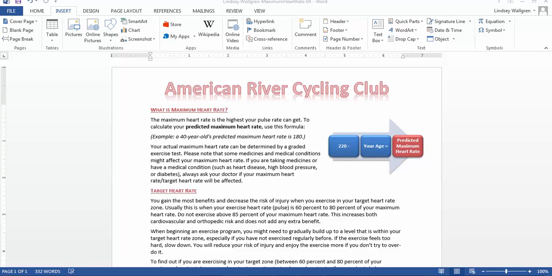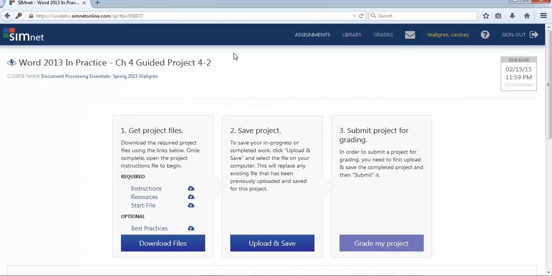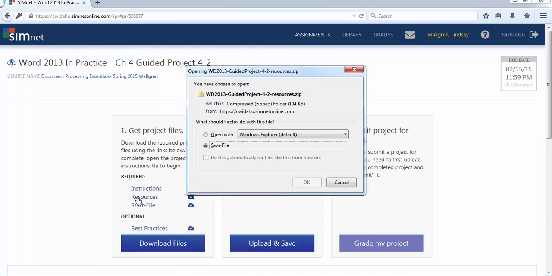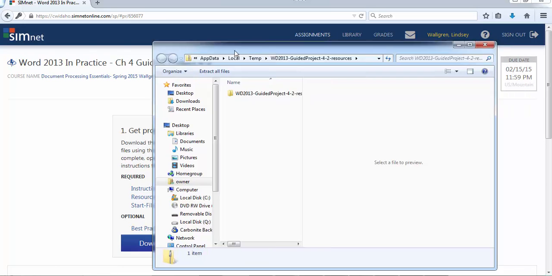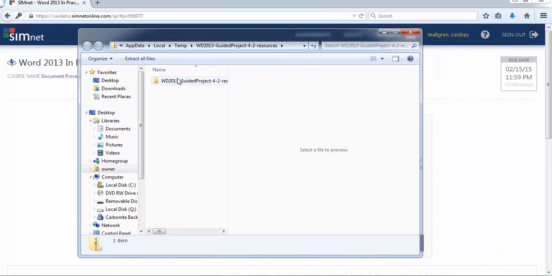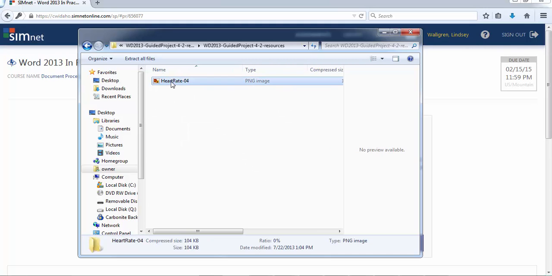They may be something different, so I'm going to navigate back to SimNet. I have a resources file here, so I'll click on it. If you follow my steps, this will be very easy to find your file later. Now I'm just going to say open with Windows Explorer, because I'll show you what we're going to do when the Windows Explorer tab comes up. Right now, this folder, which contains an image, our heart rate image, is just in our temp file, so we want to put it somewhere where we can find it again.